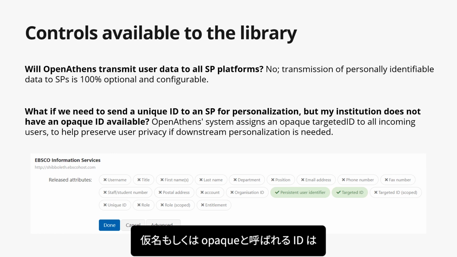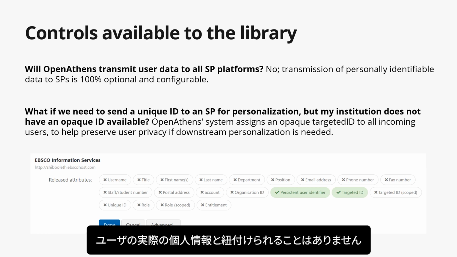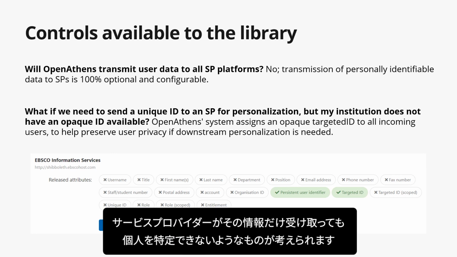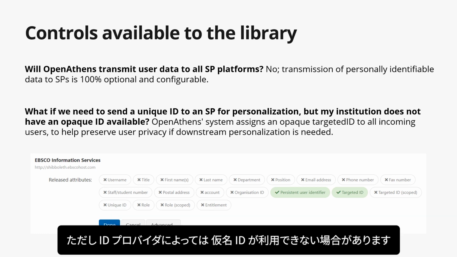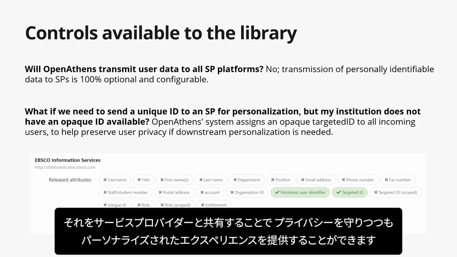Pseudonymous, or also sometimes known as opaque, means the ID cannot be connected back to the user's actual identity without access to the original system, which would be the institutional identity provider. A pseudonymous ID might be an alphanumeric string, an ID number, something that's opaque and not transparently personally identifiable if that's the only piece of data that's received by the service provider. Some identity providers do not have a pseudonymous ID available. In this scenario, OpenAthens can assign a pseudonymous ID to each researcher, which can then be shared to service providers to support personalized experience while also preserving privacy.